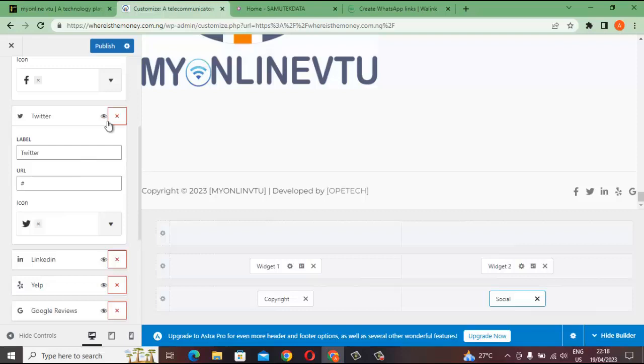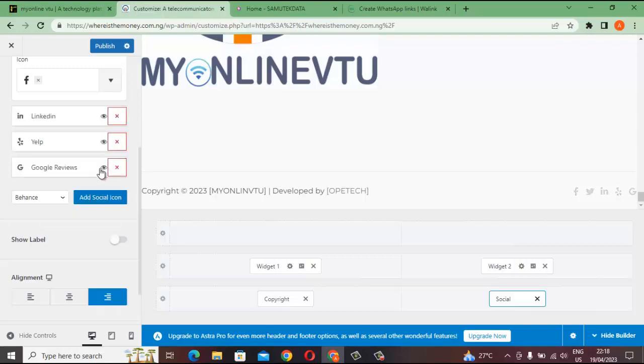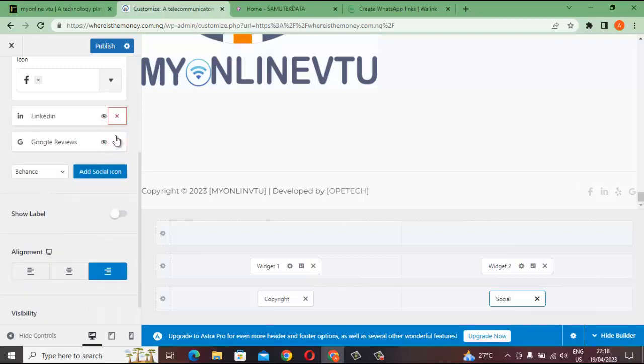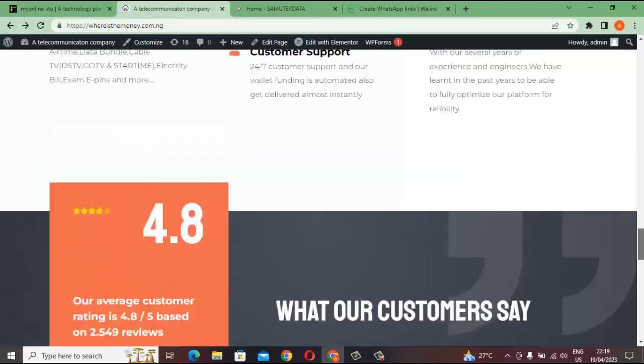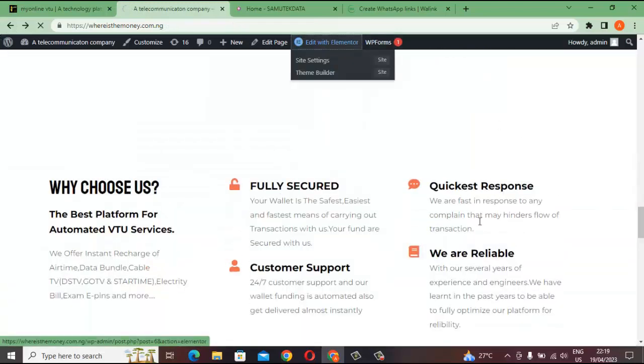If you don't have it, you just close it, then click on update. So let's go back. Click on edit with Elementor.